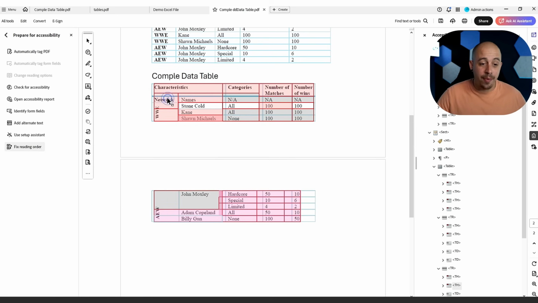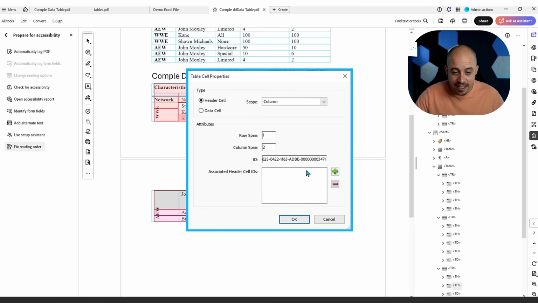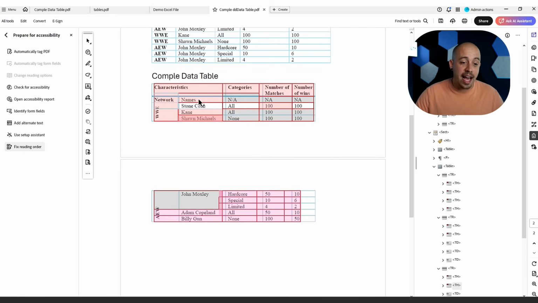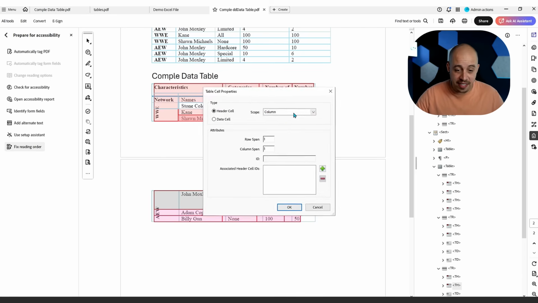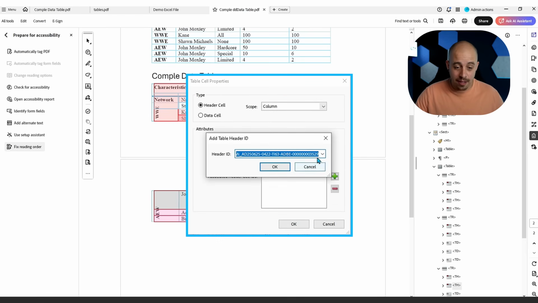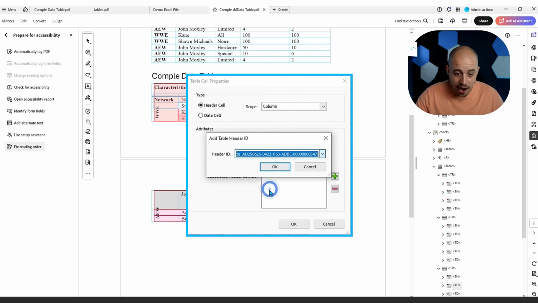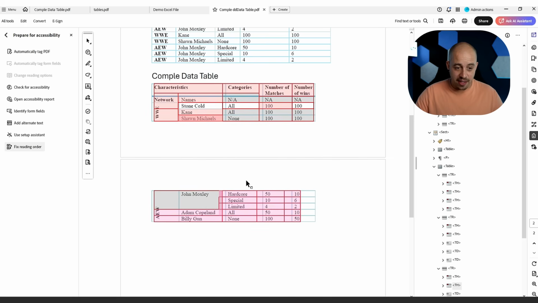Now the real trick is going to be to go back and check the header cell ID of characteristics. Let's right click it, select table cell properties, and the ID is R1C1 character. Let's select OK. Let's now select network and names, right click them, select table cell properties. We need to add the associated header cell ID. Let's select the plus button, and there's a drop down here, and we want row 1, cell 1 character, and then select OK, and then select OK. And this is how we manually tie our nested table cells to the appropriate header structure.